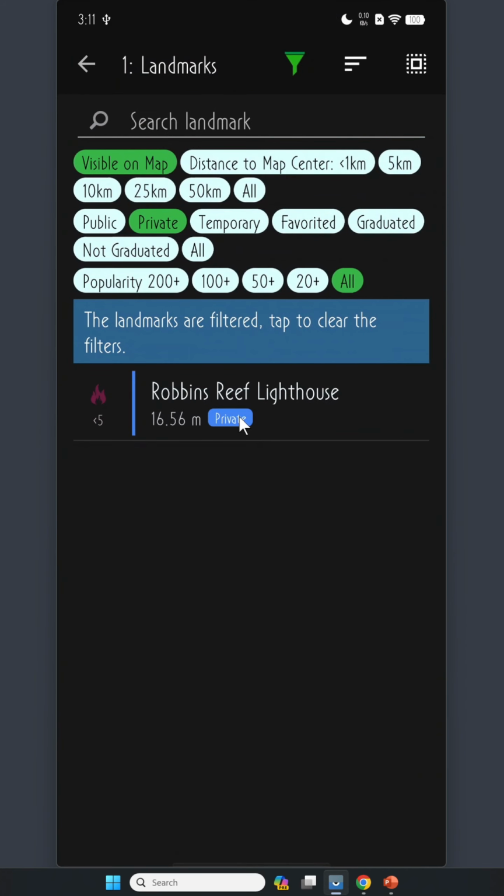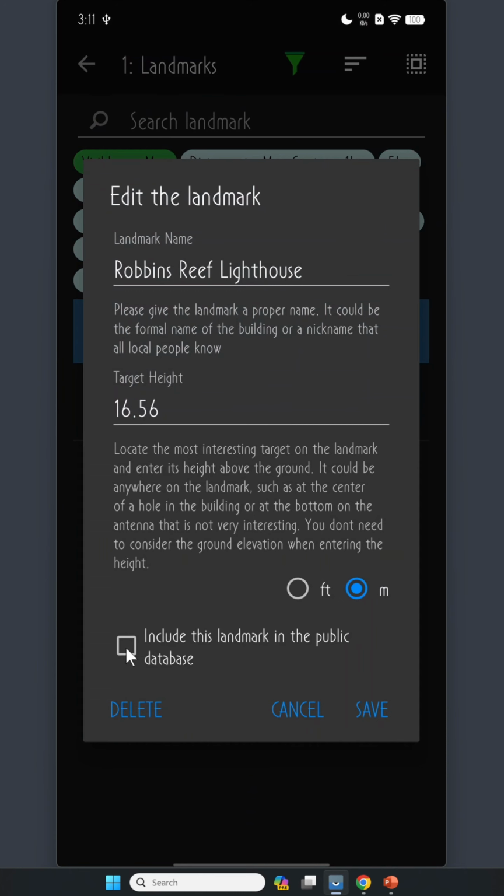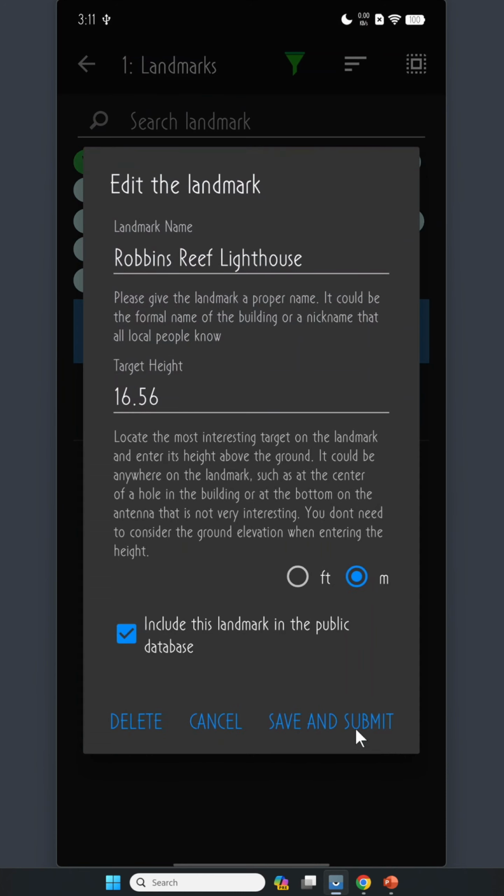You can also submit a landmark as public. You can tap here and just check this checkbox, then save and submit. Once submitted to our database, our admin will approve it, then everyone will be able to see this landmark and be able to contribute camera locations for it.